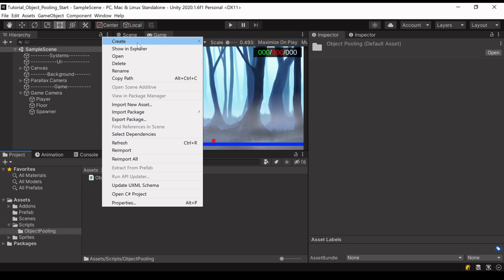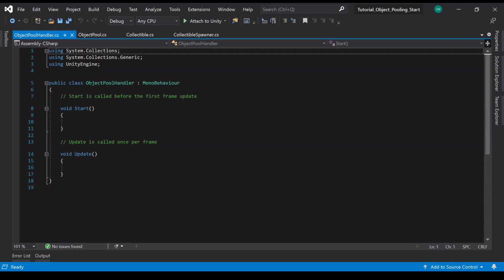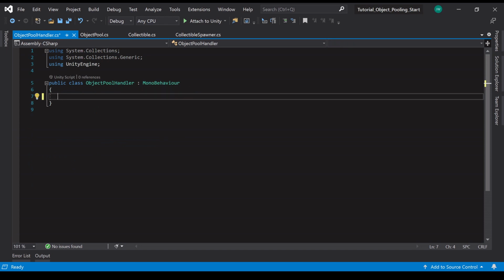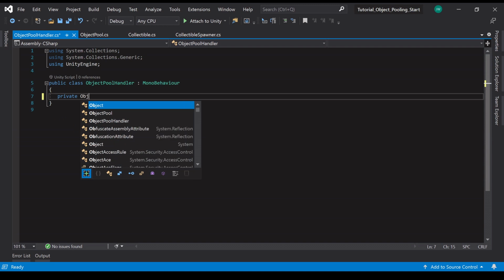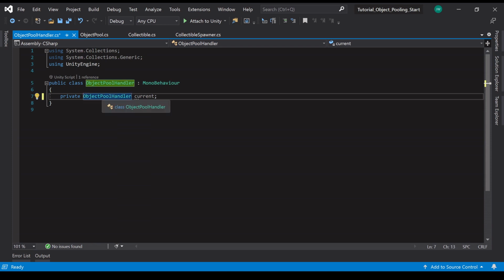Now, to use that on a game object, we need another class, which will be the object pool handler, where we want to use the MonoBehaviour so we can use it as a component. Now inside this class, I want to use a singleton pattern, which means I only want to have one instance of this and I can access it without a reference to the specific object. So to do that, we need a private variable of our current object pool handler. Let's call it current. And we need to make sure that this is static so we can access it with the class instead of an object.